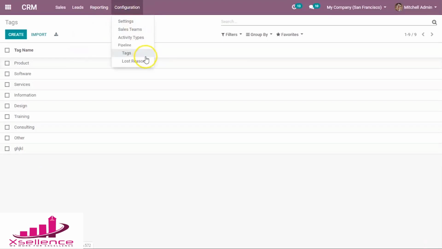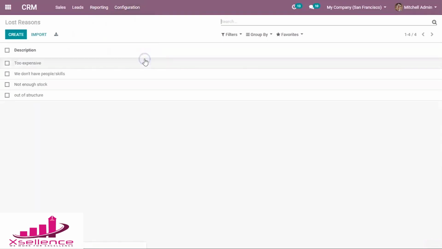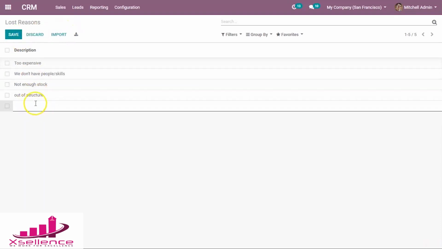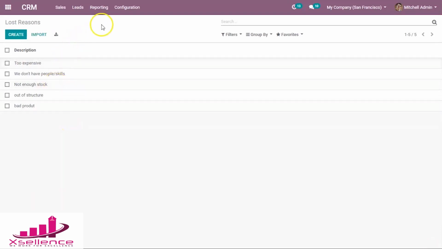Now under configuration you can see what we call lost reasons. We have already discussed this, that is, when you want to mark your opportunity as lost, a pop-up comes to indicate what the lost reason is. There you can create these. You can create something like too expensive. Too expensive is already given, so let's give bad product. Like this you can create the lost reasons.